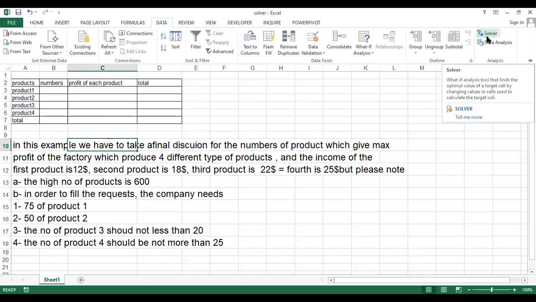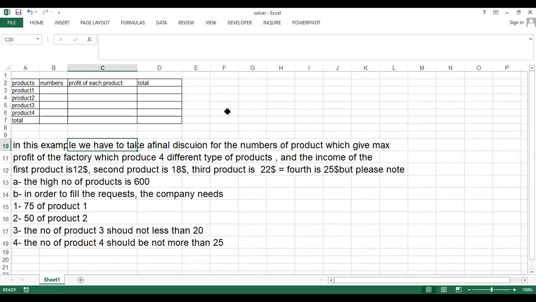This is the Solver function. What does it tell you? It is a what-if analysis tool that finds the optimum value of a target cell by changing values in cells used to calculate the target cell. How? We have this example, in which we have to take a final decision for the number of products which can give maximum profit for a factory which produces 4 different types of products. The income of the first product is $12, the second is $18, the third product is $22, the fourth is $25. But there are some conditions.